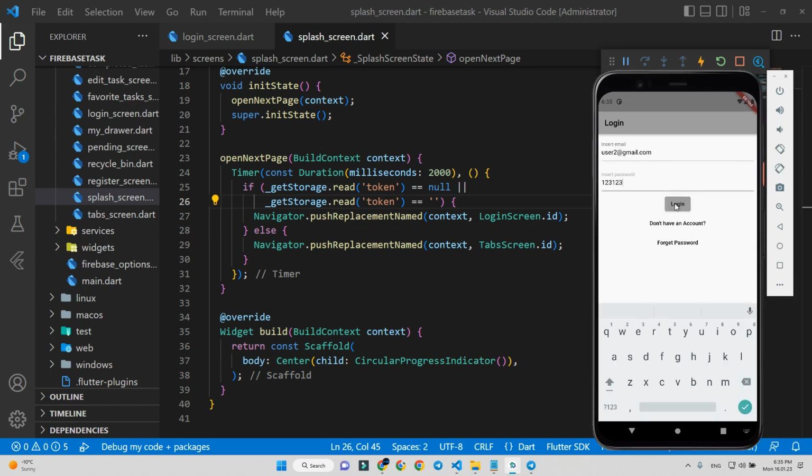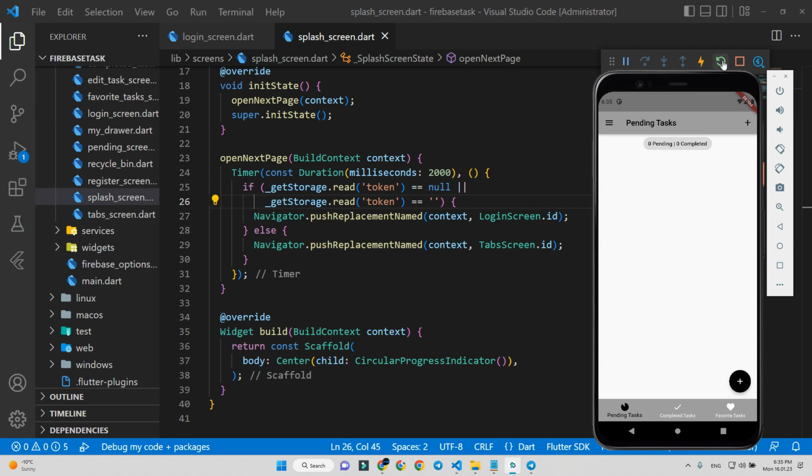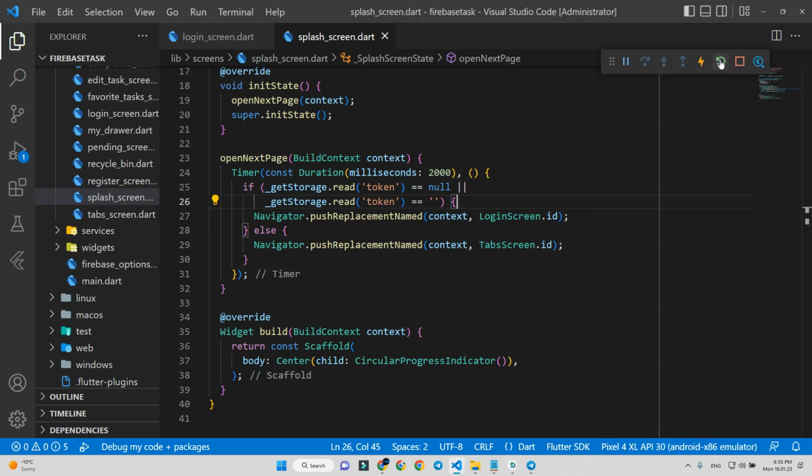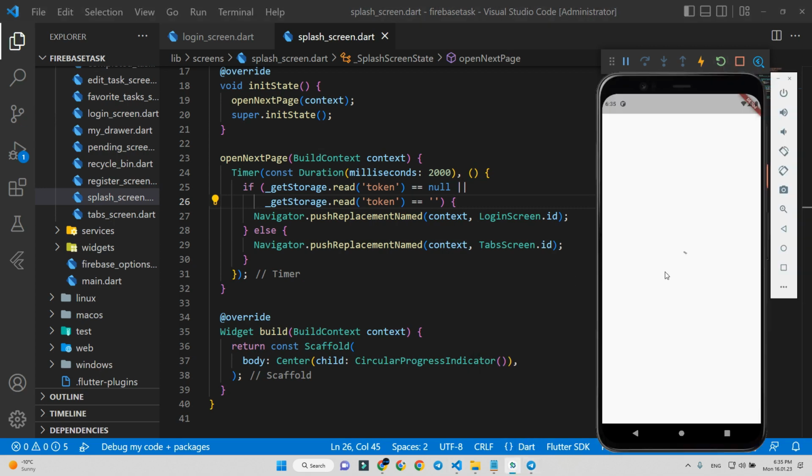Login again. At the time before we implemented the splash screen, when we do hot restart, it was going back to login screen. So, now it's still on the tap screen. But splash screen is not completed yet. There is one more thing we have to do.